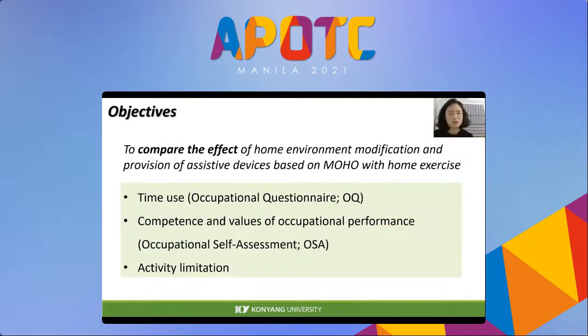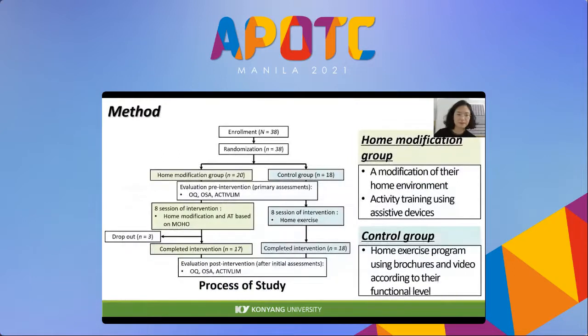The purpose of this study was to compare the effect of the intervention providing home modifications and assistive devices based on MOHO theory with home exercise on people with disability in time use, competence and values of occupational performance, and activity limitations. This is the whole process of our study.